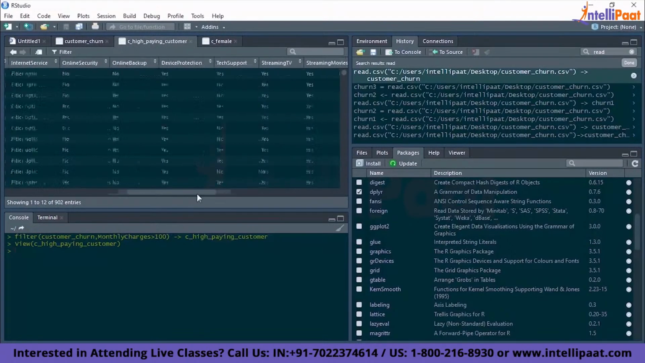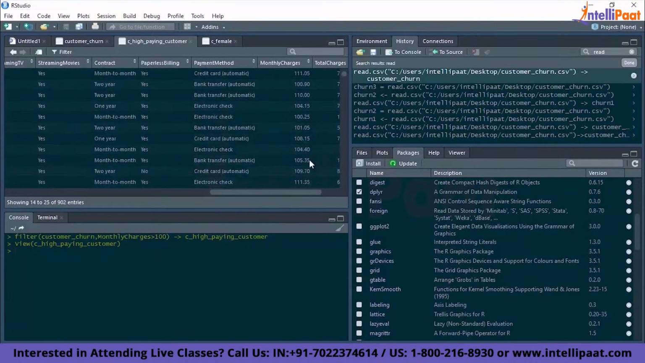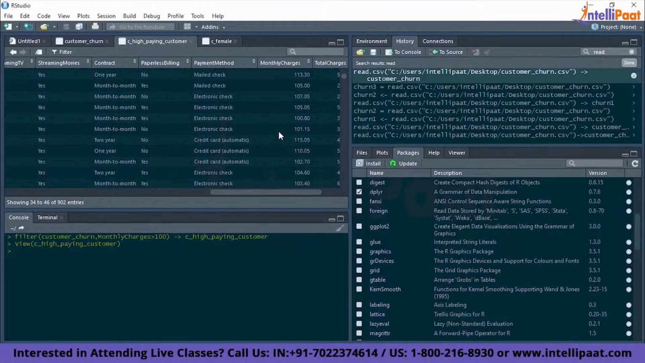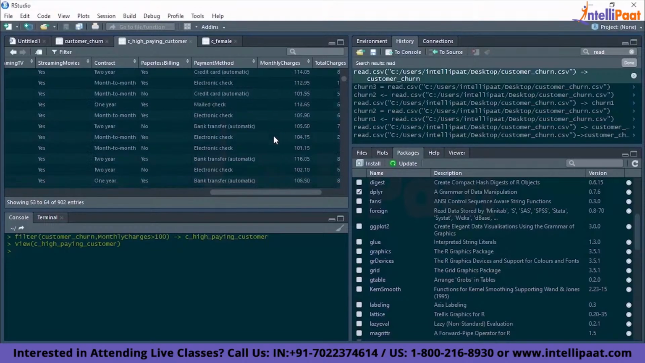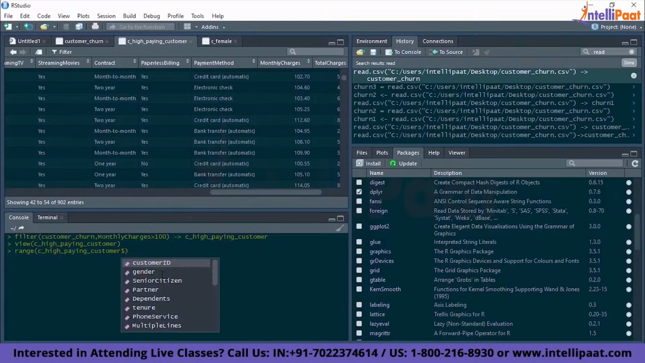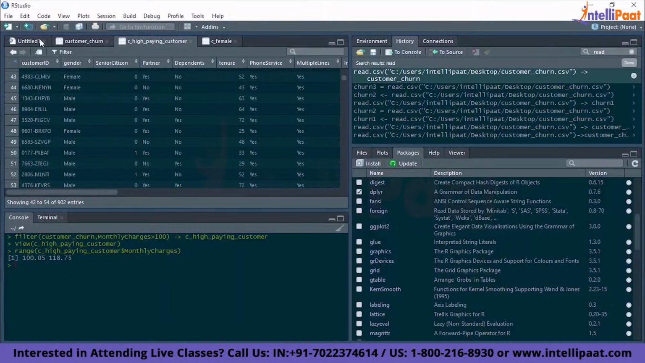Let me go to the MonthlyCharges column. Right, so we see that all of the values are greater than 100, and there are around 902 customers whose monthly charges are greater than 100. So just to be sure, let me use the range function to find out the range of monthly charges. So I'll type range of c_high_paying_customer$MonthlyCharges. Right, so the range starts from 100 to 118. Right, so we are done with this.